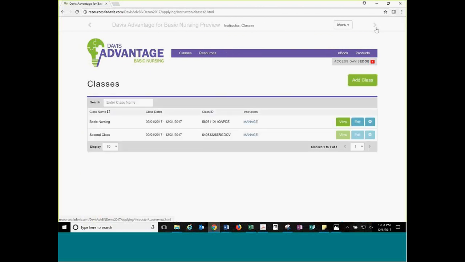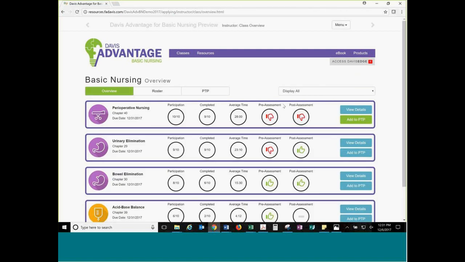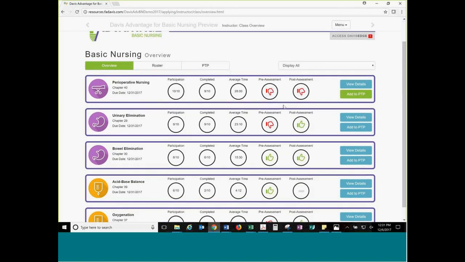Thanks, Julia. So jumping back into the instructor side, all of the classes that you set up can be viewed from your class's dashboard, and you just select which class that you want to go into by clicking the View button. And then that's going to bring you to your class overview screen.